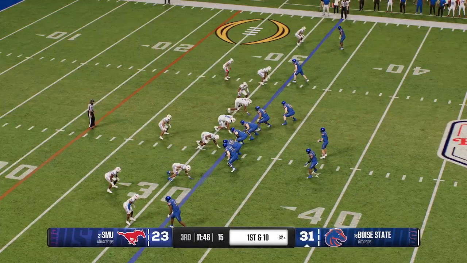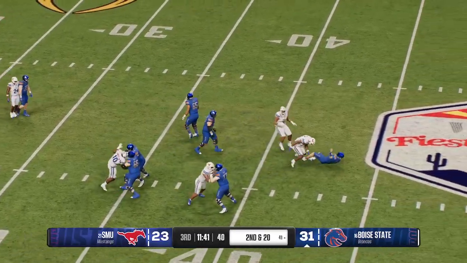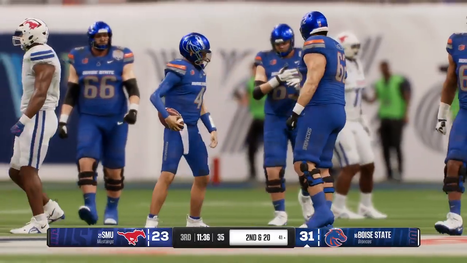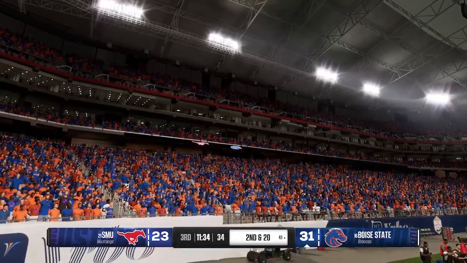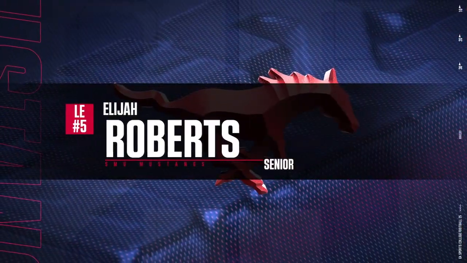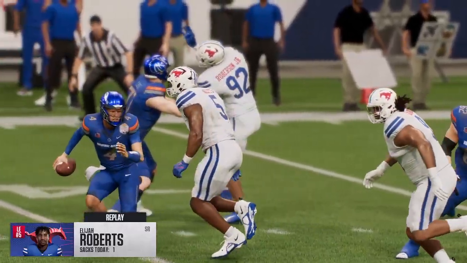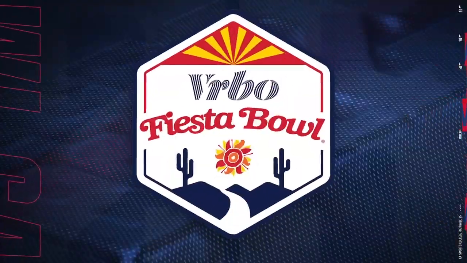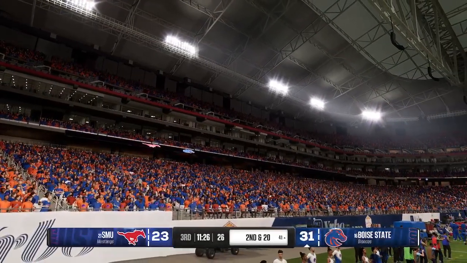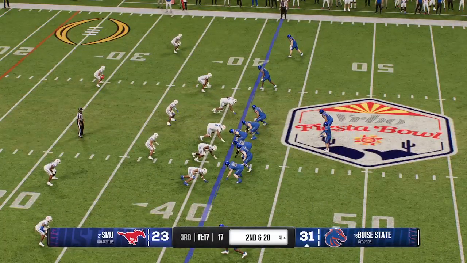Looking. Manson gets sacked. Yeah, it's gotta be second. Is that 2nd and 20? Elijah Roberts. Yeah, it is 2nd and 20. That's crazy.